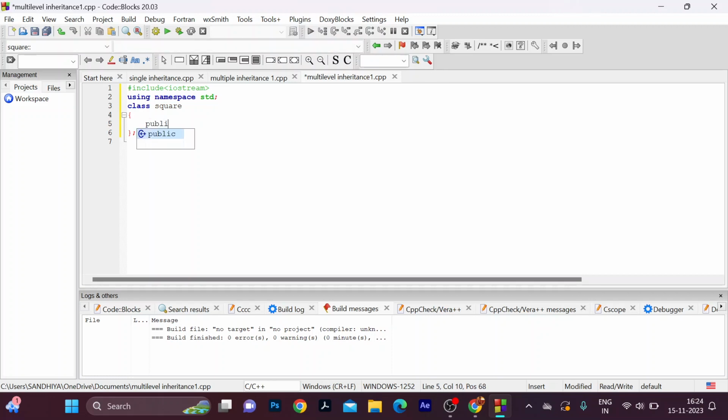Using this class square, I'm just going to get input from the user. So my data member is int size. Then my member function is void input. So cout, enter the value, cin size semicolon. So this is my base class.